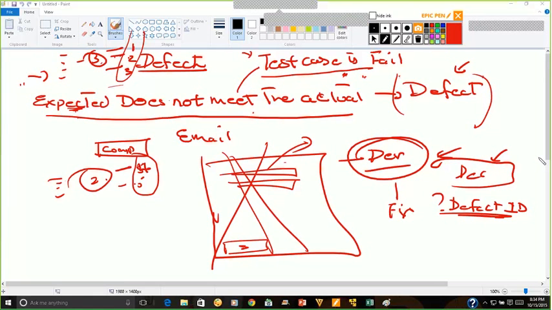Okay. That's what you are going to do. You can have 10 passed and 1 failed. You cannot have 3 failed and 9 passed.